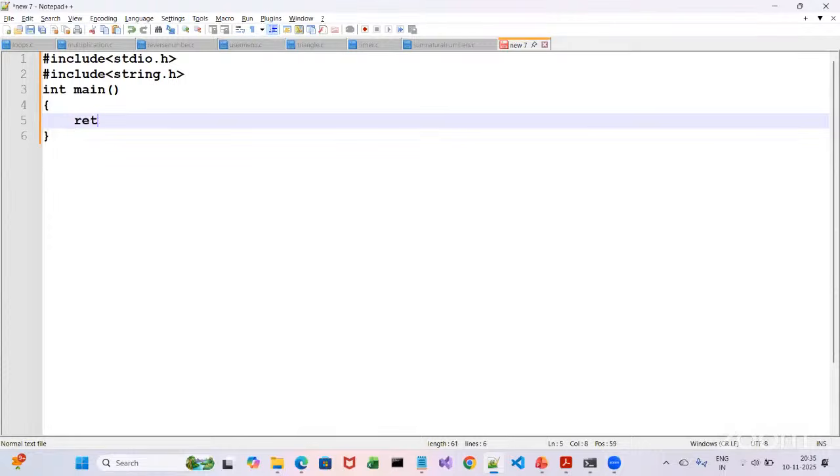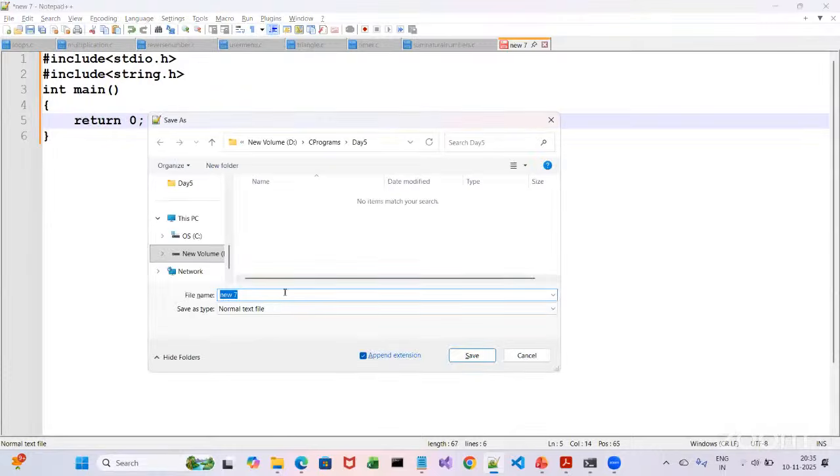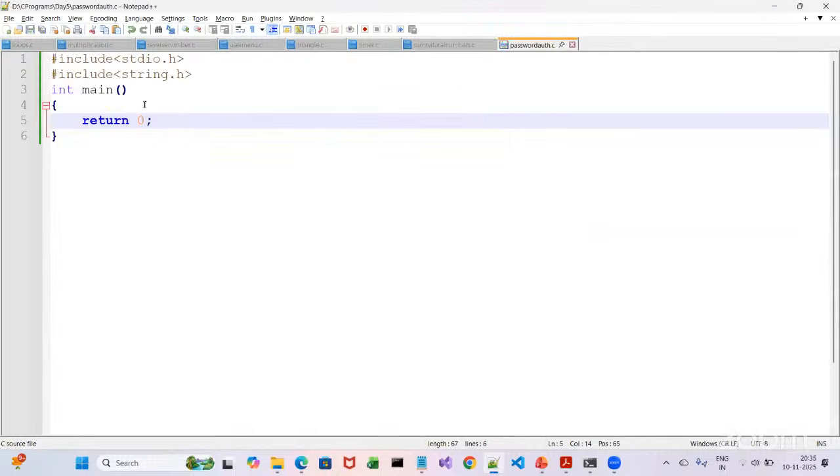Okay, then return 0. Let us save this. So I will save this as password authentication. Give proper names to the files. Okay, now understand here what all things we need.